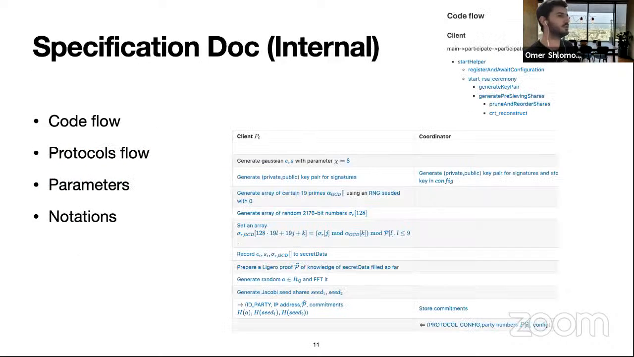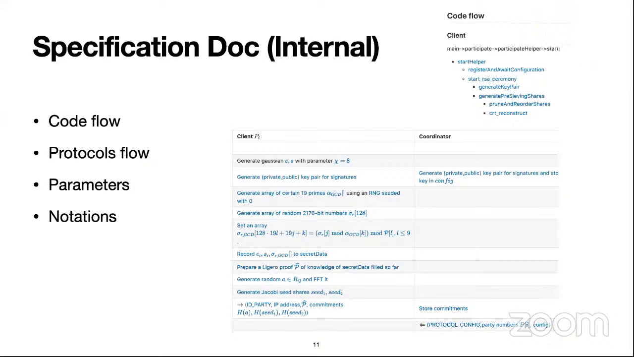So specification doc, what? 2 minutes left. 1 minute, well, I'm not going to go anyway.